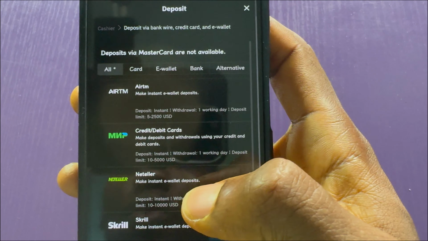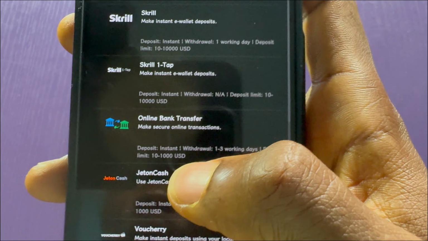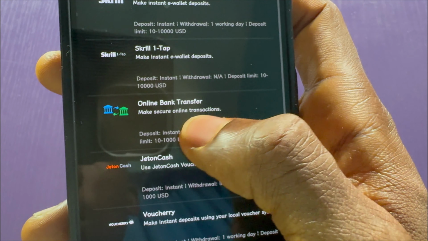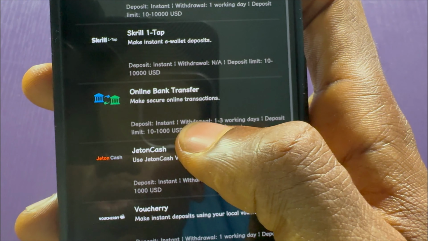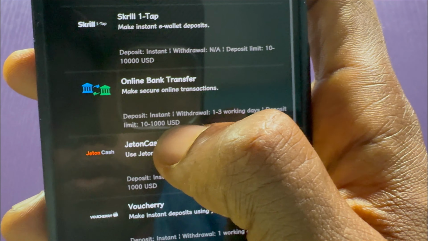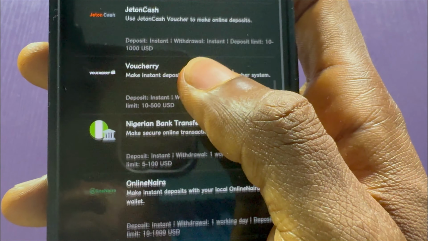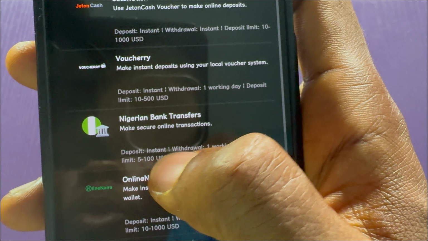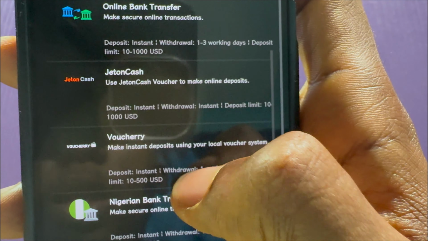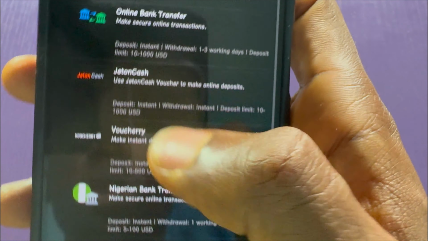Here I have a lot of options, but what we are doing is to fund with Naira. The first option that we have here is online bank transfer, but we have to pay attention to the limit. The minimum you can deposit here is 10 USD, while the maximum is 1000 USD. So I will not be using this one. I will scroll down and choose this one, because it has a minimum deposit of $5 to $100, and it takes 1 working day, while this one takes 1 to 3 working days. So in this video I'll be going with this one.